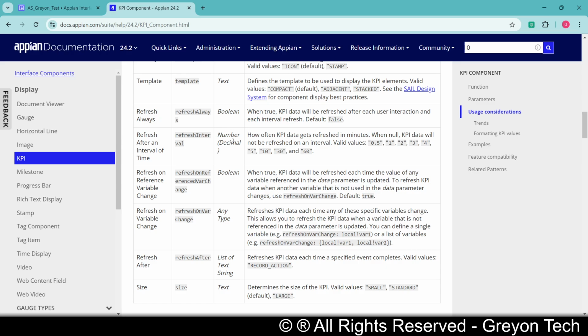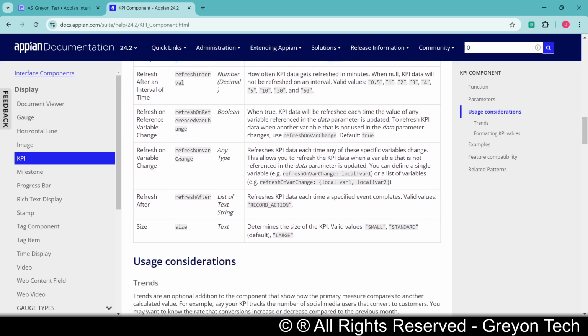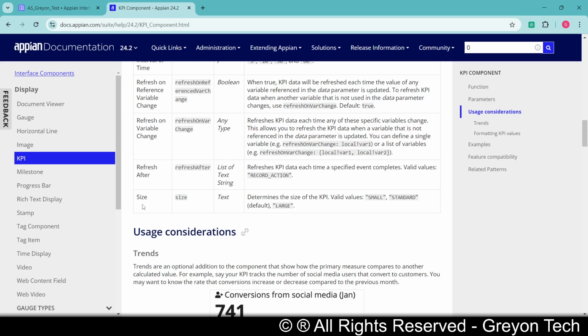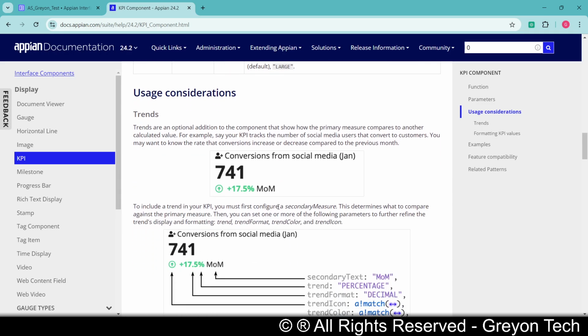If there is any dependent variable, if you put refresh always true, it will always refresh with each user interaction. If there's any specific time interval where you want the KPI field to be refreshing, then you can set it up. Refresh after, so if there's any kind of record action pertaining to the screen, and you are having a KPI field on top of that, then after the record action it can refresh. And then there is a visual thing that is size, like small, standard, or large. Standard is the default one.